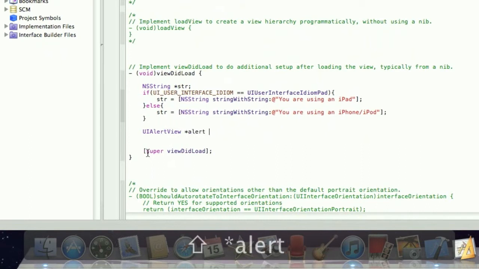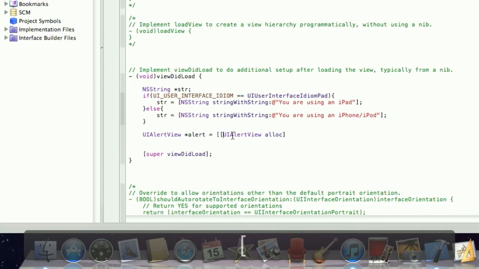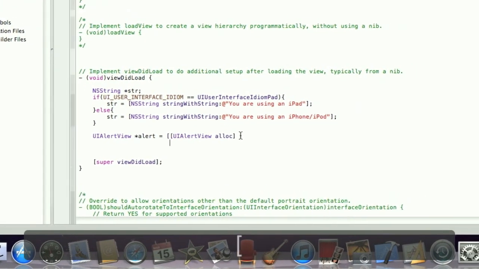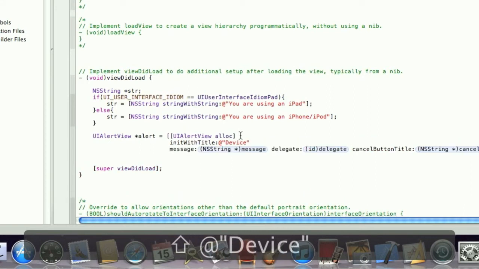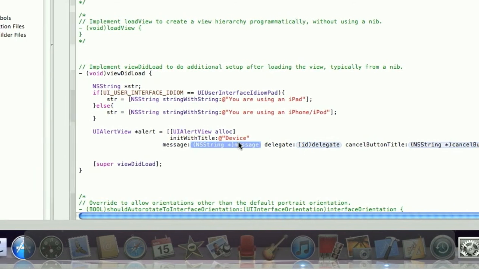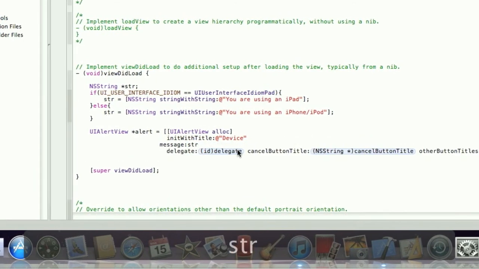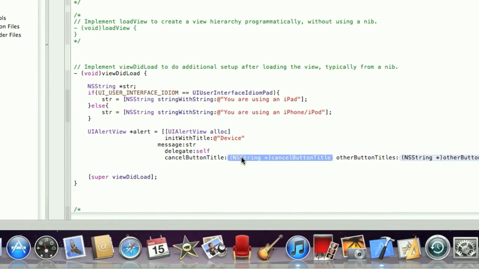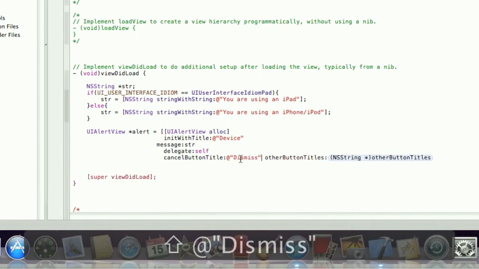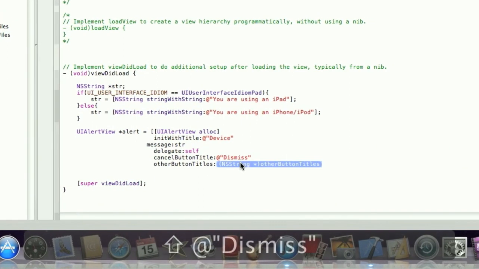Okay, now we want to show this string, so we want to create a UIAlertView with name alert, double open brackets, [UIAlertView alloc], close square brackets, initWithTitle. The title will be Device. The message will be the string, so that's str. The delegate is self. The cancel button title is Dismiss. Other button titles, we don't want any of these, so we're just going to set that to nil. Close square brackets.